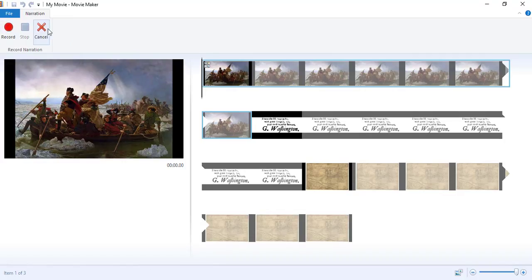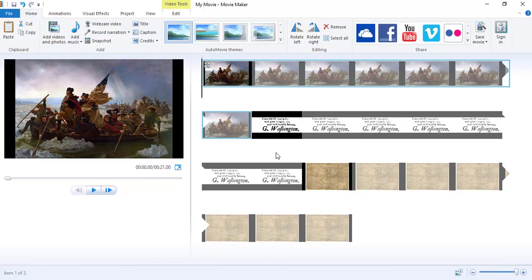The problem is going to be with sound effects and music. Unlike other movie editors, you can't add multiple audio tracks underneath each one. It only allows for one audio track underneath your video.